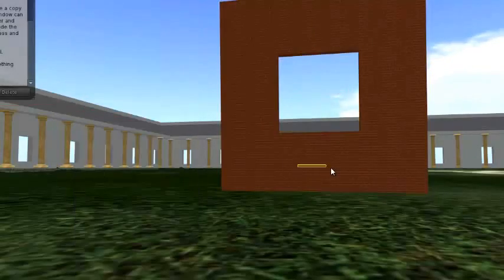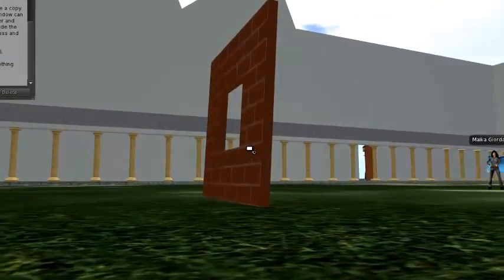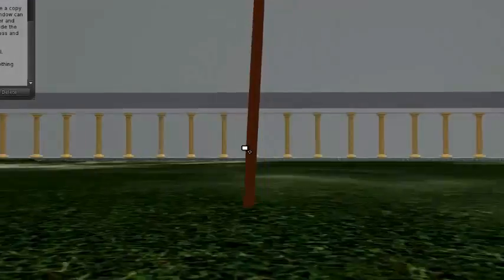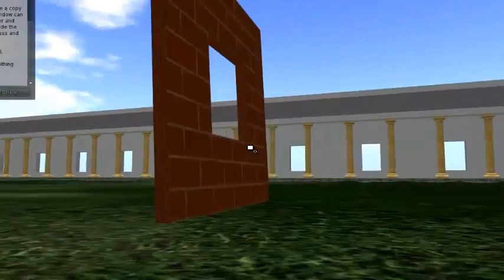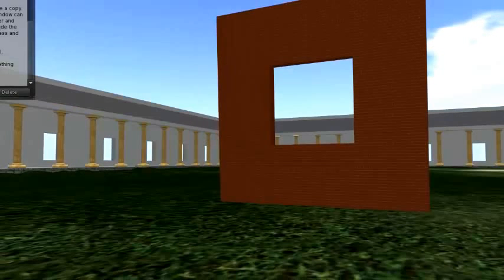Very good. If we look at it, Control Alt to rotate, there is our prim now that looks like a brick wall, basically. What else do we need to do to it? Create a second prim now.